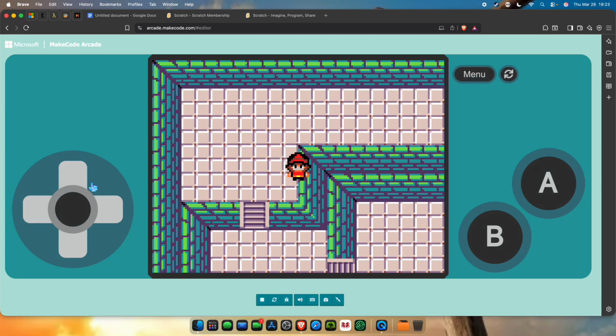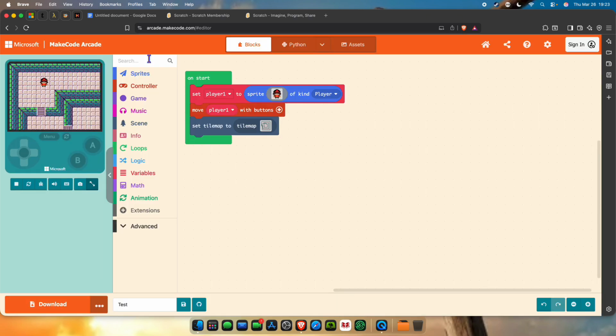Let's see how this runs. Okay, that's good. And you notice that built in with the tile maps, you can't walk through walls. But there's a problem. It's not scrolling. So what we need to do, we need to go into, where is it?